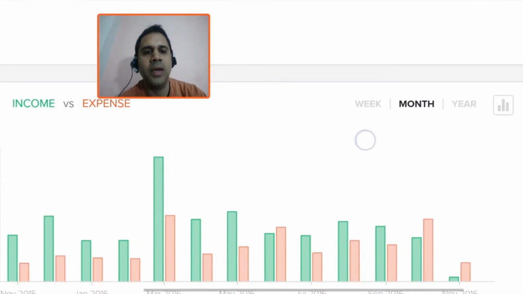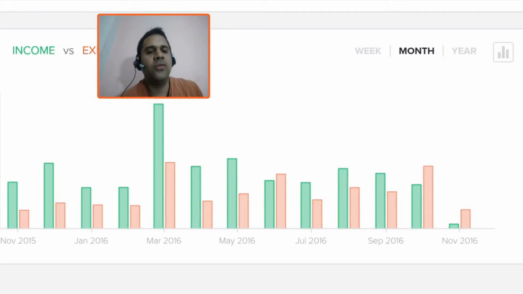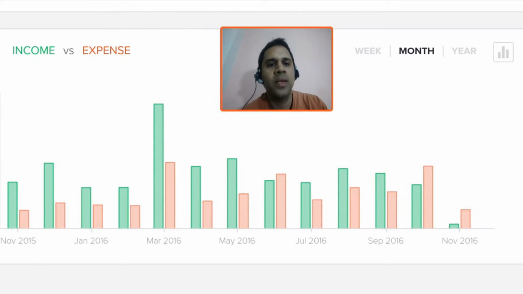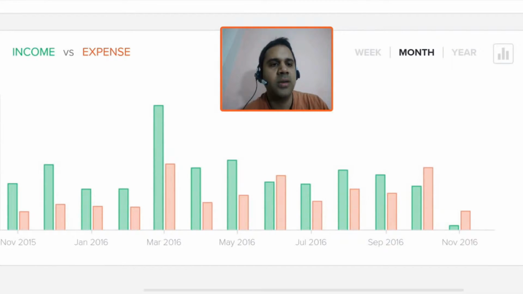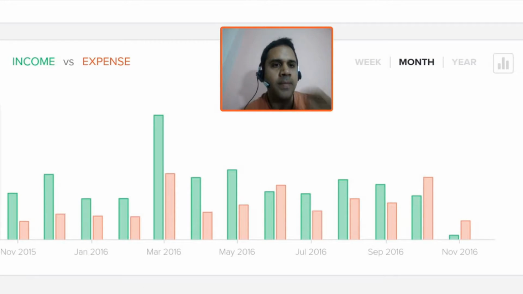Let me drag down carefully. See, it gave you a bar chart. This bar chart shows month on month income versus expenditure. The green bars are income, the red bars are expenses. Ideally, you feel good when green bars are bigger than the red bars, but that's not possible in some cases. In some cases, my red bars are bigger. Say this particular month, my red bar is bigger.